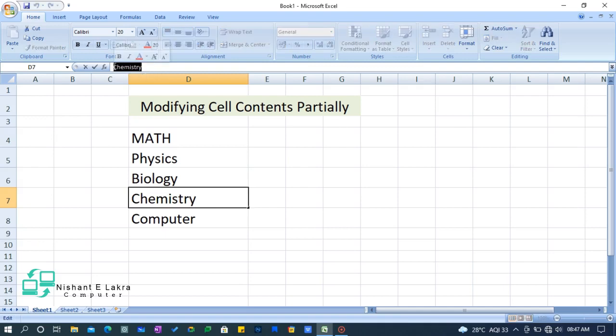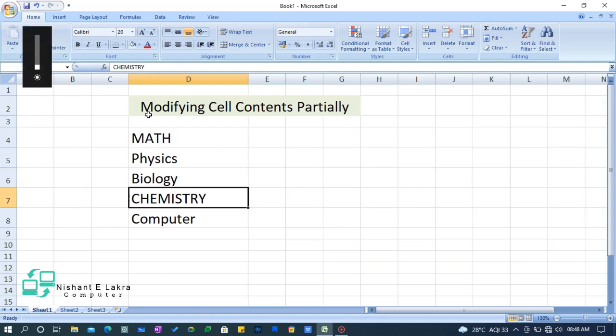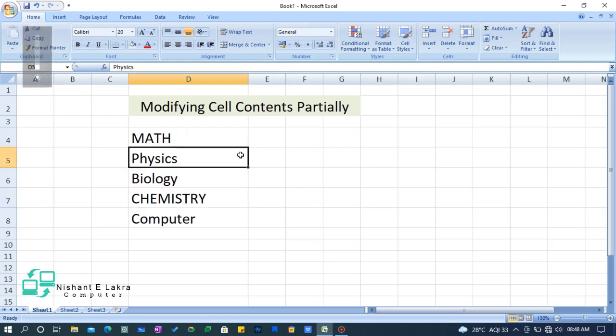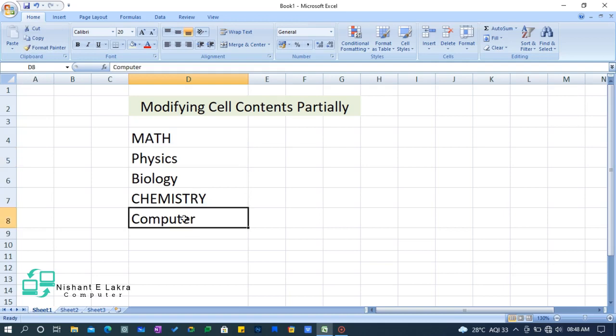So what I'll do is, in the formula box, I will change this content. Okay, chemistry. So either we have to click on the formula box, or we will press the F2 key, the function 2 key, right? Or double click on the cell. Now when we double click on the cell, then also we can change it.